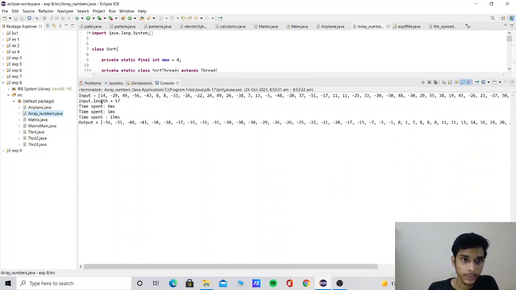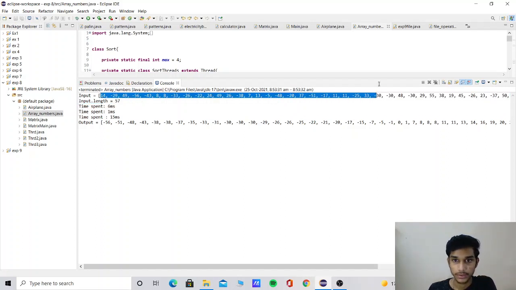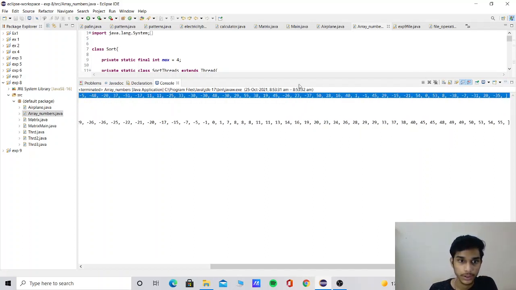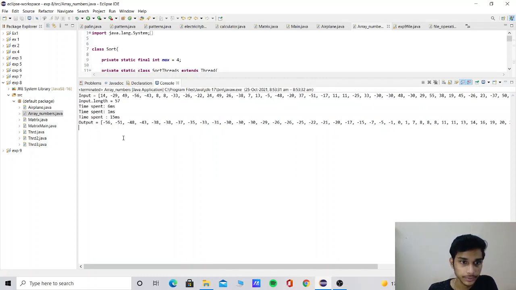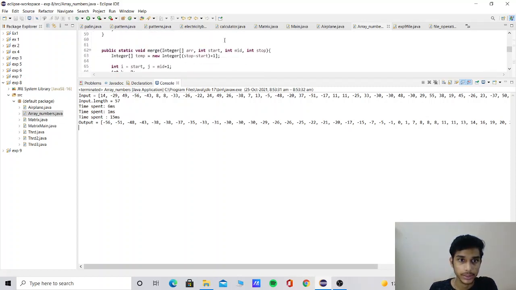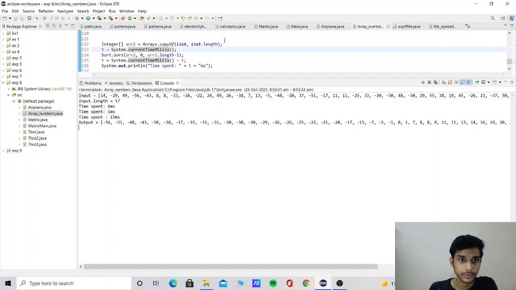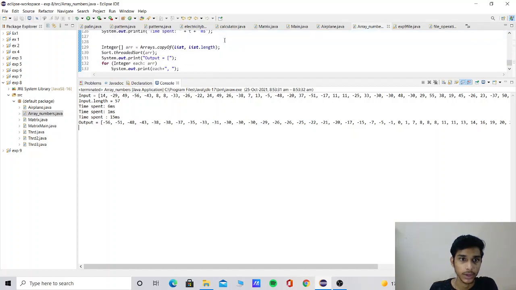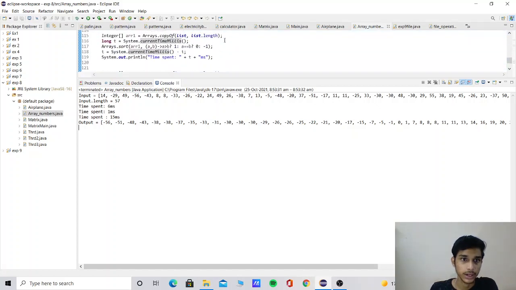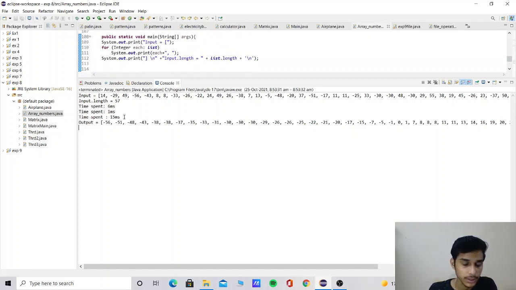Then input length is 57, because 57 inputs are there. Then time spent is 6 ms, time spent 1 ms, time spent 15 ms. These are the three time spends we are using here, for integer array 1, array 2 and so on. Just calculating for 3 also the time spent, then it shows the output here.